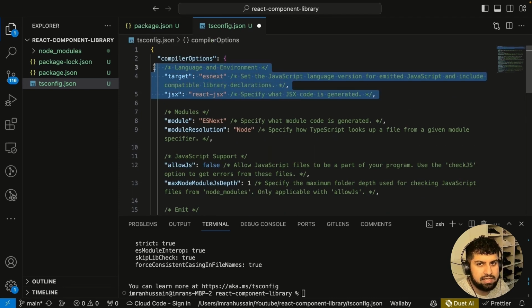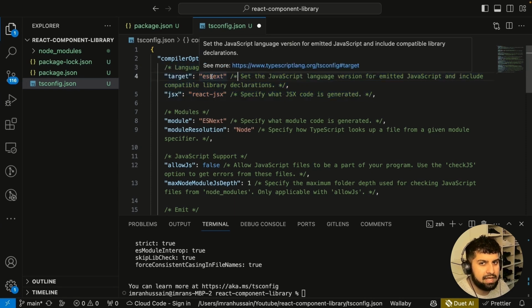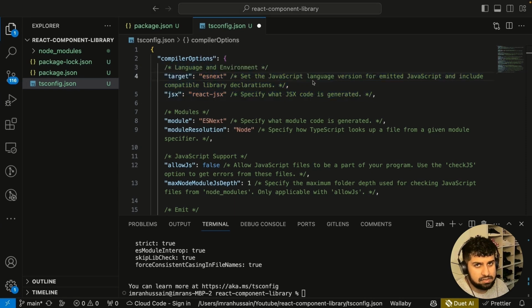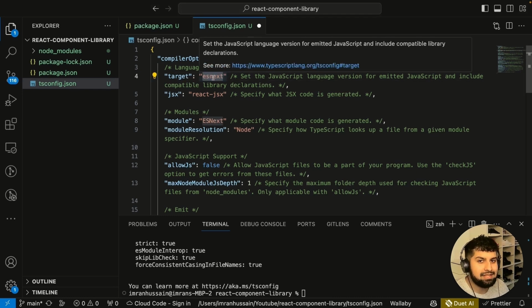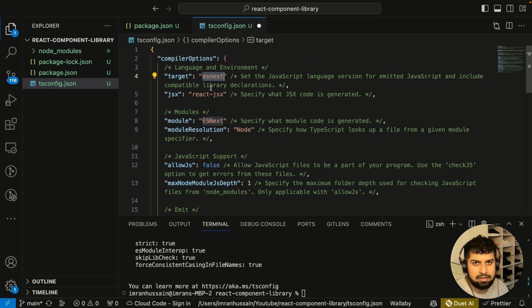So this section here is the language and environment. The language and environment is ESNext, what we're going to be setting it as. So essentially the target specifies the version of ECMAScript. Now ESNext is the latest version, so as you can see here, we can see more information in here, but essentially we want the latest version of ECMAScript. And the ECMAScript version is basically what type of version our TypeScript code should compile to. So in our case, it's the latest version, and that is the first one.